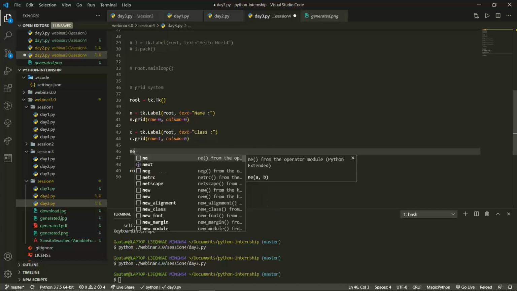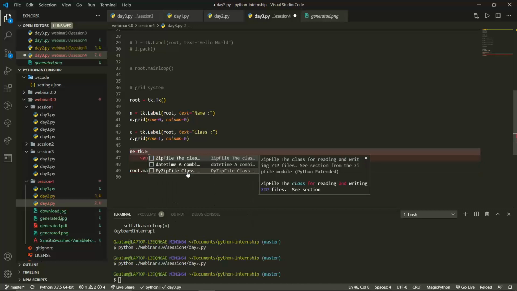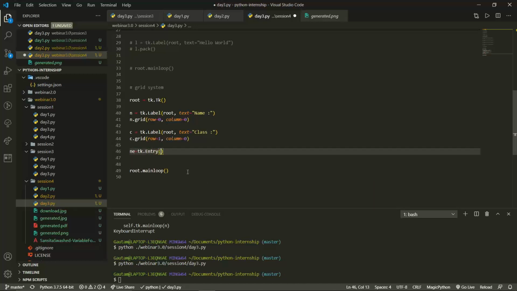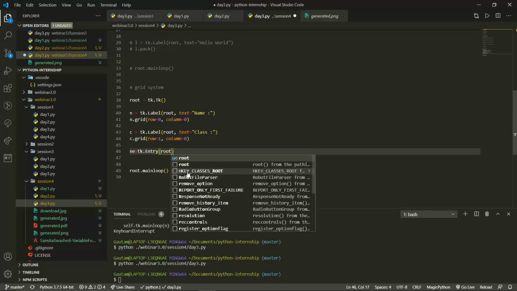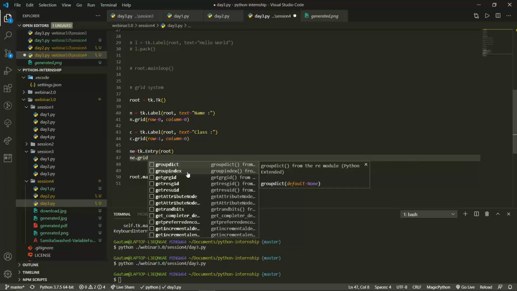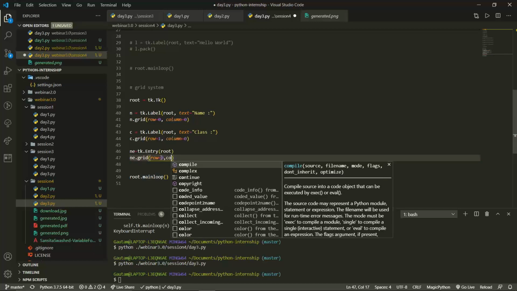Now if you want to take an entry, NE, let it be the variable name, NE equals tk.Entry. Entry is for creating an input box, and we want to create it at root. Now ne.grid, row equals to which row we want. Now this is the name, so name is at 0, 0. I will take it at 0, 1, 0th row and first column.